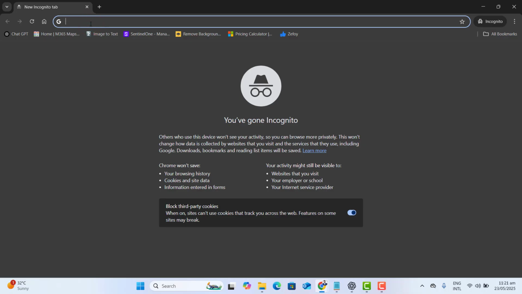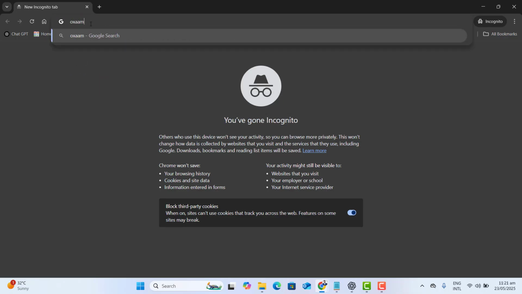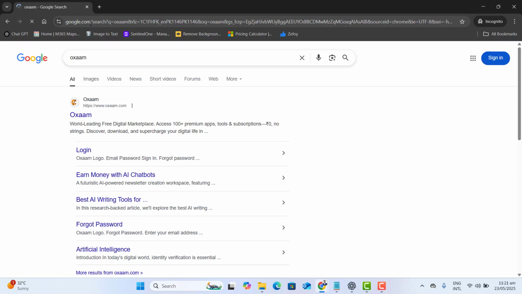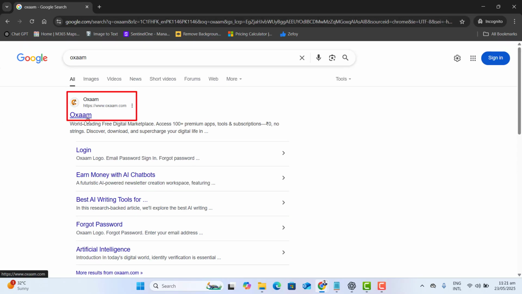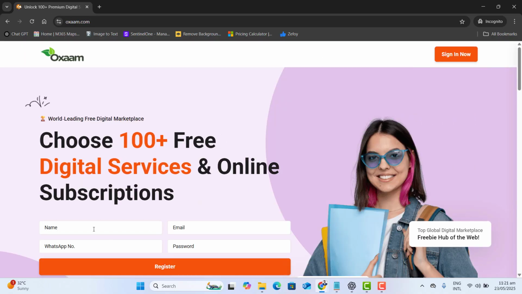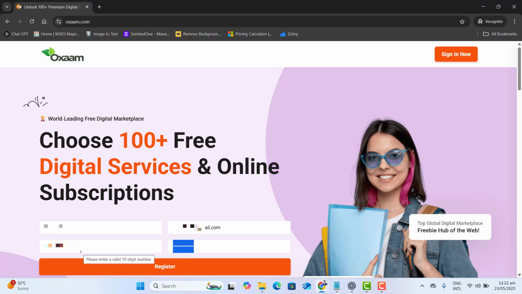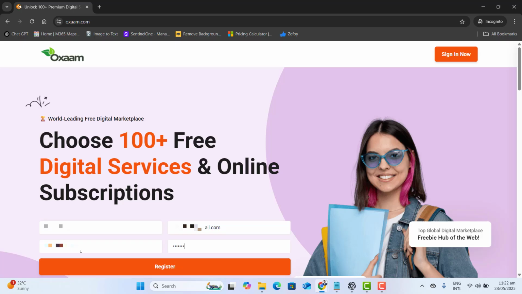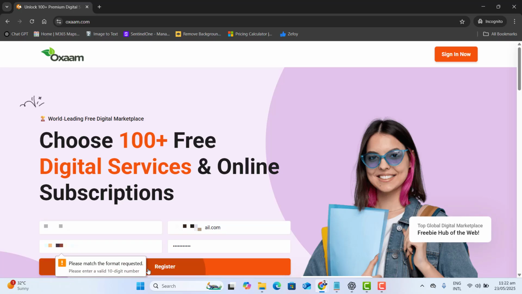Go to your computer and type OXAAM. Press enter. On Google, this will open the oxaam.com website. Here, let's quickly register your name, email. Please enter your WhatsApp number. Now, let's go ahead and enter the password. We are ready to register.